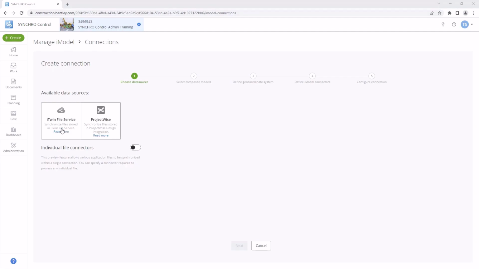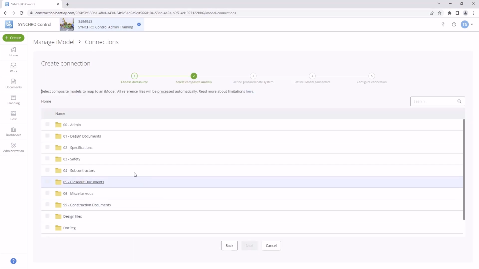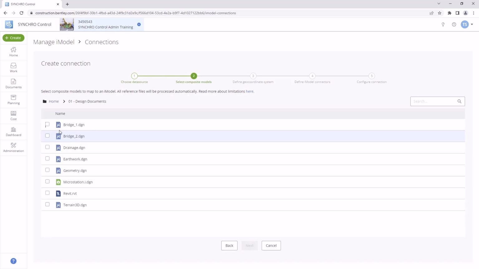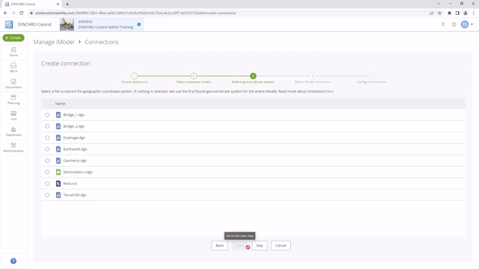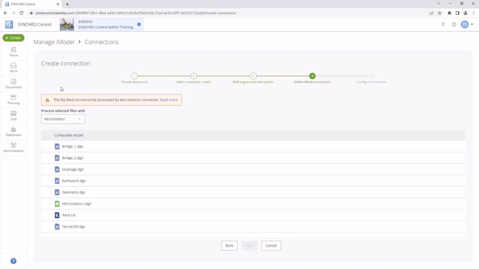Proceeding, we should select iTwin file service and navigate to the folder housing our design files. Selection of composite models will suffice as all reference files are automatically processed. Choose the file containing the desired geographic coordinate system for the project and click Next. Alternatively, one can select Skip to employ the first found geocoordinate system for the entire iModel.